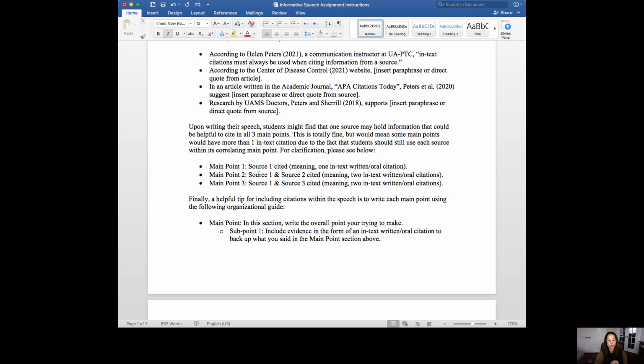Then in main point 2, I want to use source 1 and my second source. And so in that particular main point, I would have 2 written and oral citations. And then in main point 3, I decide, okay, I still want to use source 1, and then I also need to use source 3 to utilize all of my sources, and again, that would be 2 in-text written and oral citations. So that's what I mean: each main point needs to have its own source, but you can utilize one source throughout as well if you want to. That just means that some of your main points will have more than one written and oral citation.